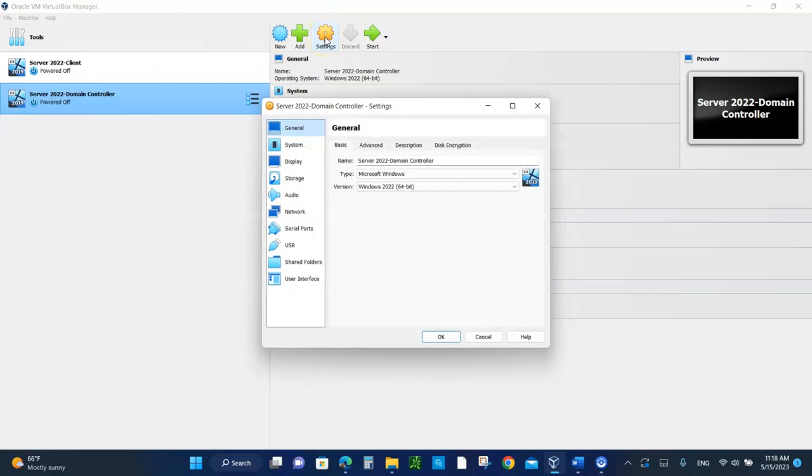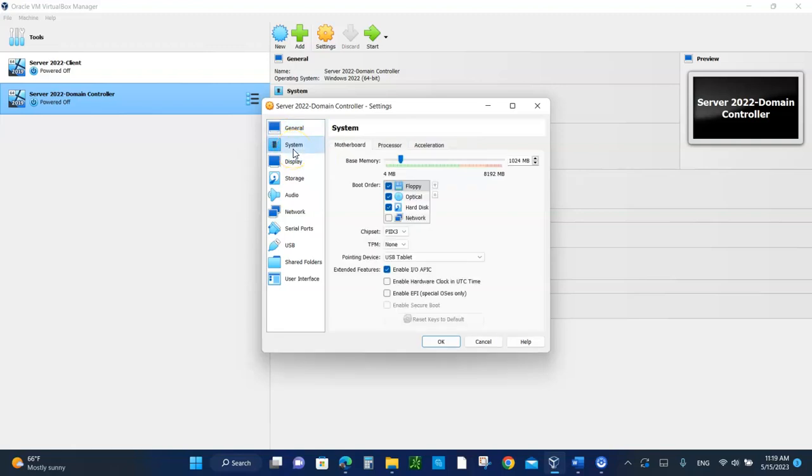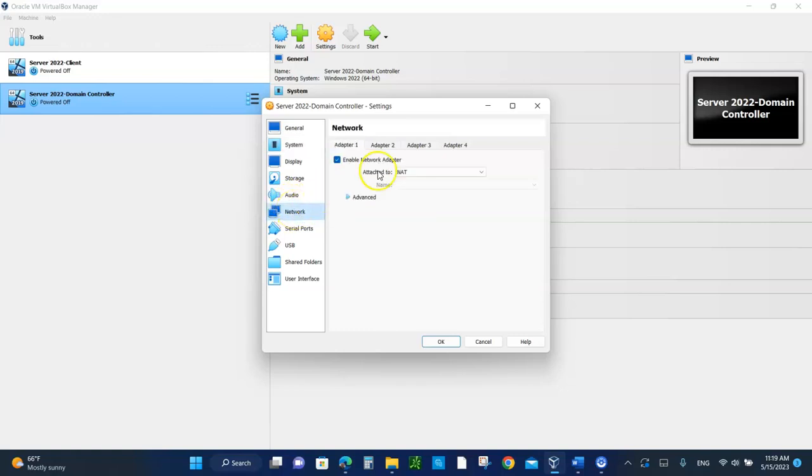All right, so once you click on Settings, I want you to click on System. And we don't want to boot up from the floppy. We don't even have a floppy in this virtual machine, so uncheck that. All right, I want you to go down to Network while we're here and choose the NIC for an internal network. Change it from that.